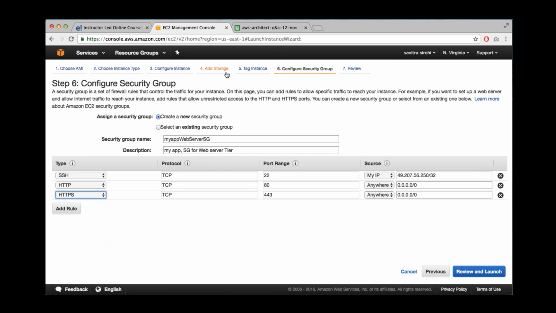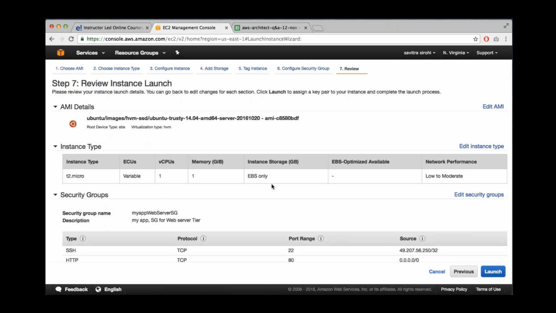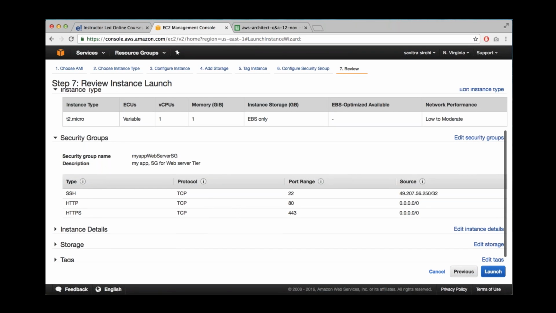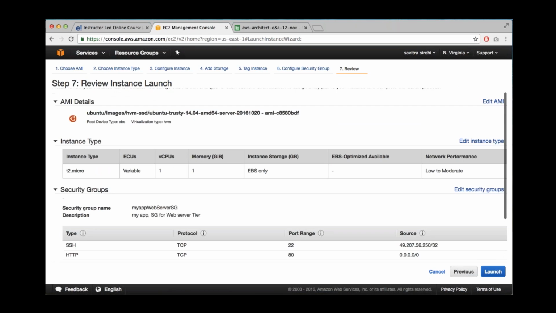We've looked at the storage, and now we've looked at the security group as well. This is the review page. Before launching, you just review what kind of server you are setting up. So here we have an Ubuntu server, one EBS volume, this security group, and this is a micro instance that we are using.